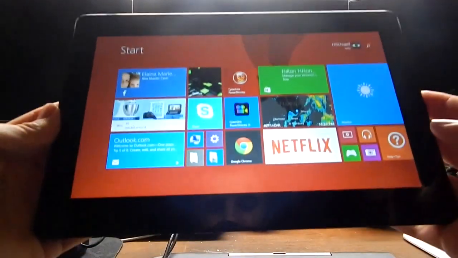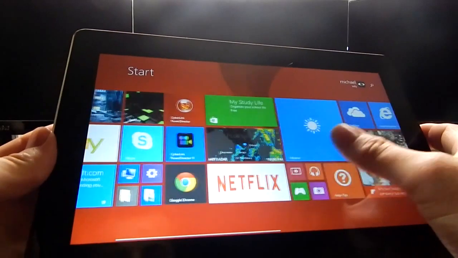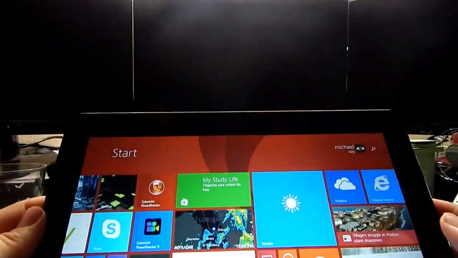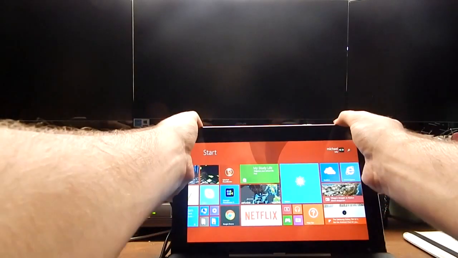Hello, and today I'm showing you the Asus Transformer, the 2-in-1 8.1 Windows. I'm going to show you how to hook it up to two external monitors.